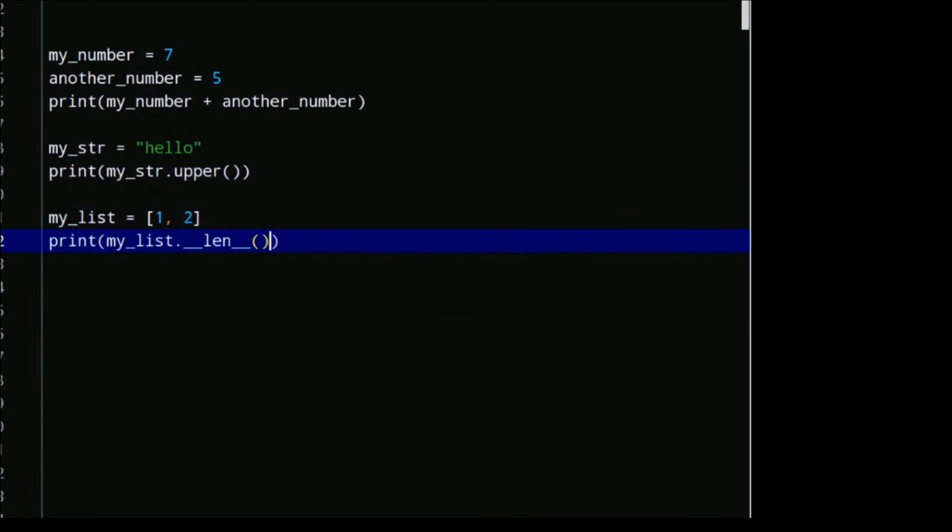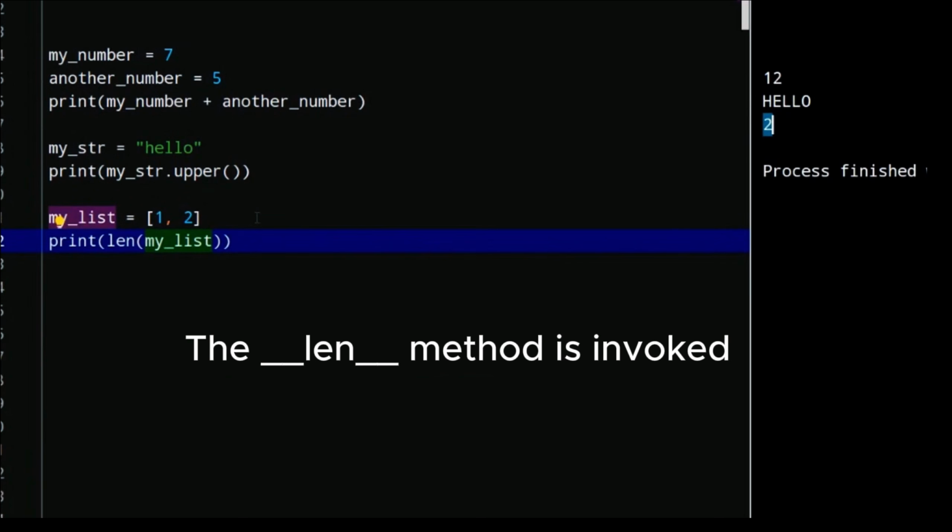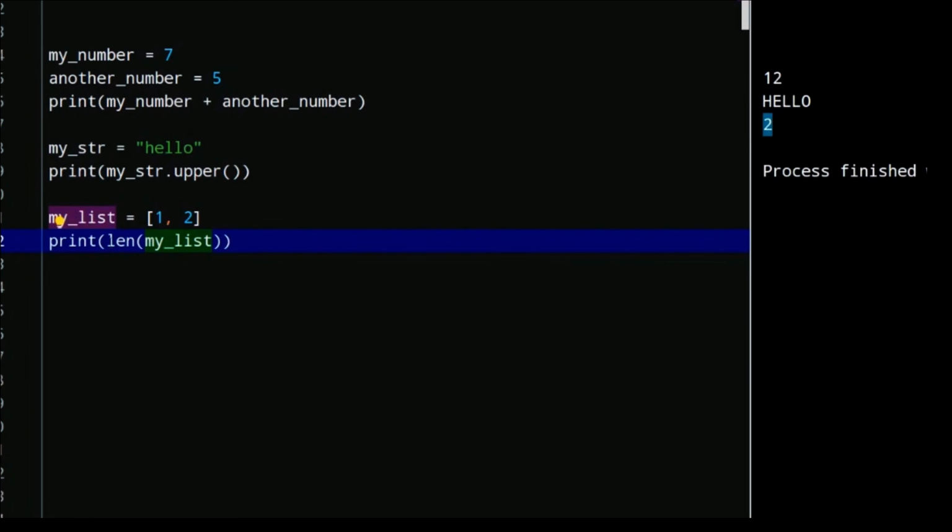Run this code. You can see that we get 2 because we have 2 items in this list. So we are able to check the length of this object because the list class provides the length function. So even when you do something like length my list, the list method, the length method gets invoked. Every time you do something like this to check the length of an object that belongs to the list class, the length function or the length method gets invoked.